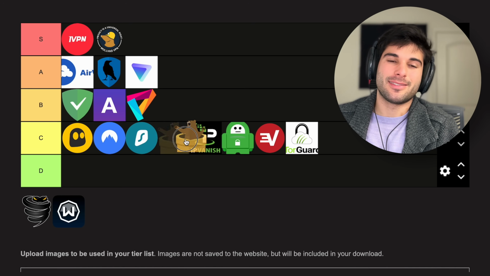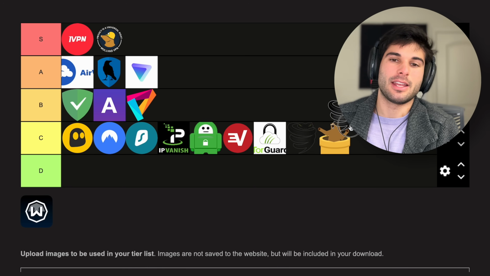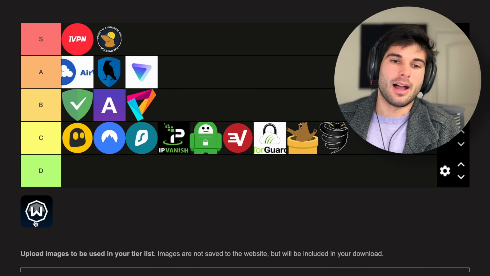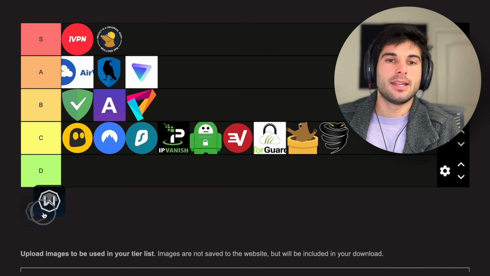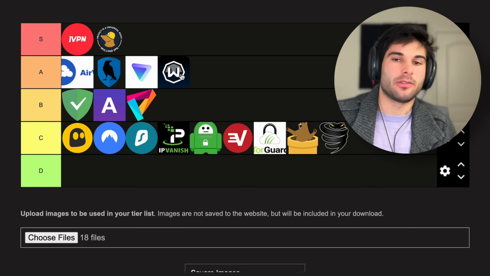TunnelBear is just another one down here. I don't know what's going to separate C and D, so I'm putting everything that's kind of meh in C, and that goes for Viper VPN as well. And then I'm going to put Windscribe as A tier. You know, now that I'm looking at this, I think, okay. All right, let me quickly give you the breakdown on Windscribe.